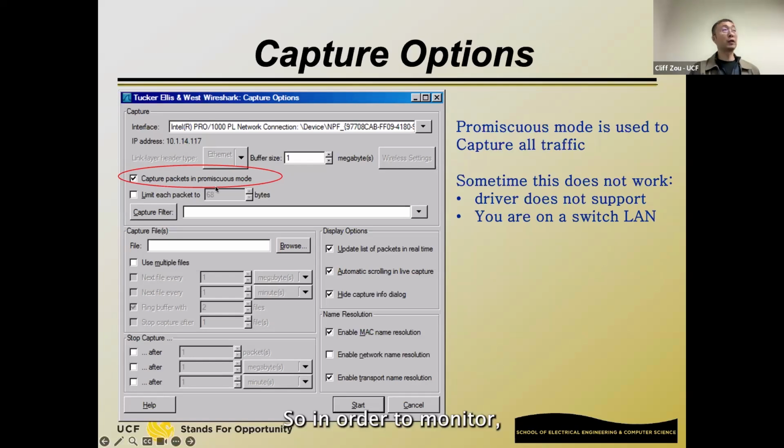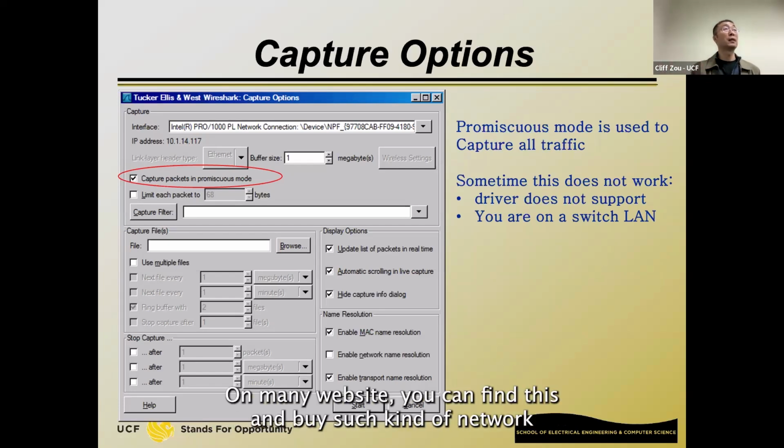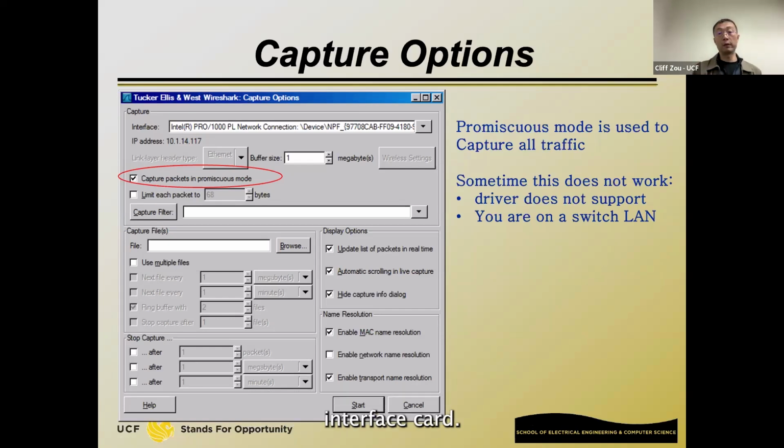So in order to monitor, to eavesdrop on the entire Wi-Fi network, you need to purchase a third-party network interface card. On Amazon, on many websites, you can find and buy this kind of network interface card.